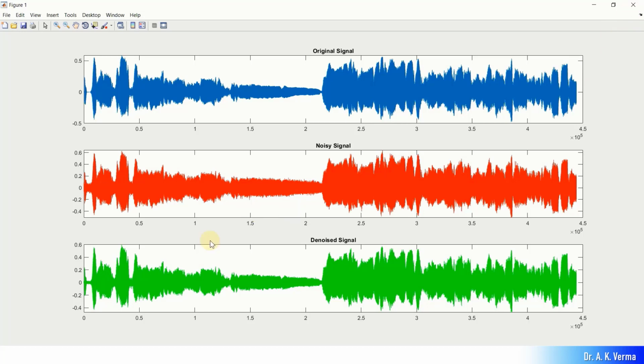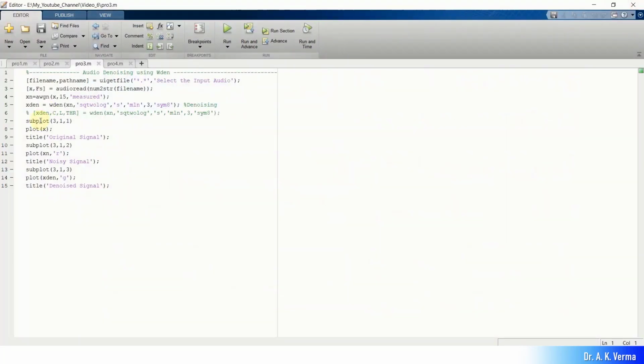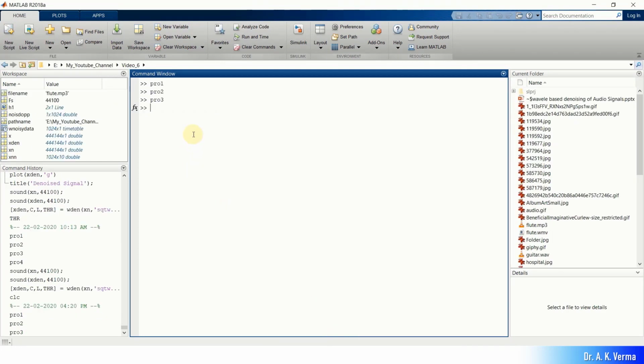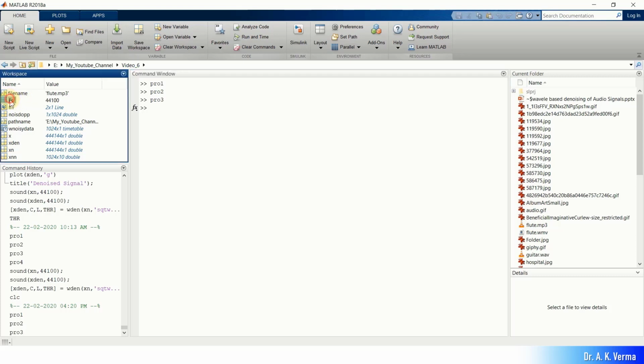You can clearly see that this blue is most matching with this green one, but I will receive the clear picture only if I listen to the song, the noisy version as well as the denoised version. Then it can tell me how the wavelets are actually doing. So you can see that the sampling rate Fs is 44.1 kilohertz.